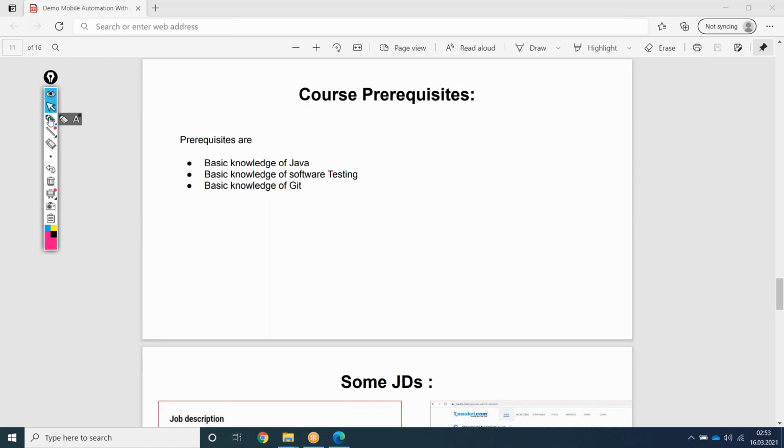Then what are the prerequisites for this course? I am assuming that you must be having a basic knowledge of Java. So when I'm talking about the basic knowledge of Java, it means you know what object-oriented programming is, what are variables, how you can write simple code with Java, what are strings, what are classes, what are objects, all these things. So this is a prerequisite that I'm assuming you must be aware of the basic concepts of Java.